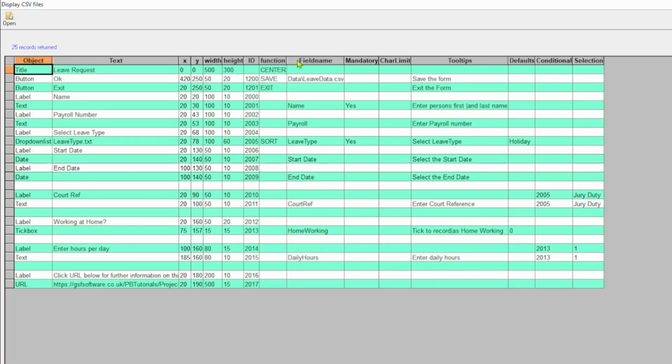And there are additional columns to allow us to set things like tooltips, defaults, conditional settings. In other words, this one here, the court will only appear if 2005, the leave type, is selected for a particular value, in this case, jury duty. This allows you quite a lot of flexibility with the design of forms.